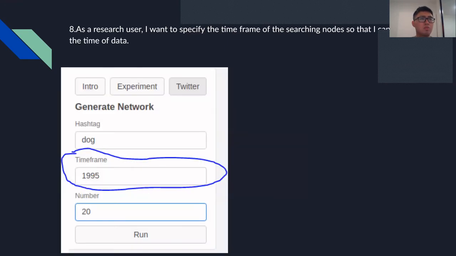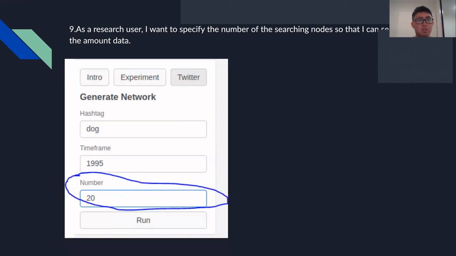We also add 2 filters after the first demo. The first is the time frame. If the user specifies the time frame, all the nodes extracted and displayed will represent the tweets after that year. The second filter is the number, so that the user can define the number that they want in the graph.